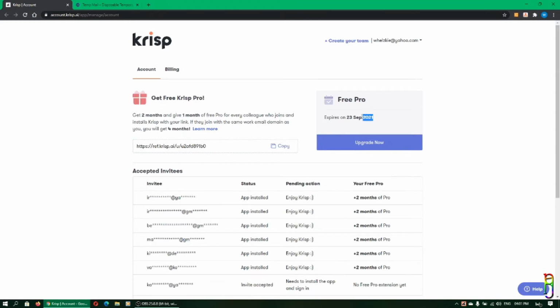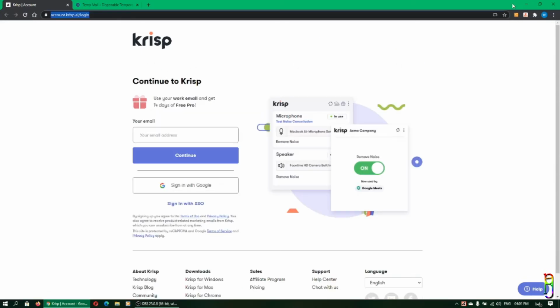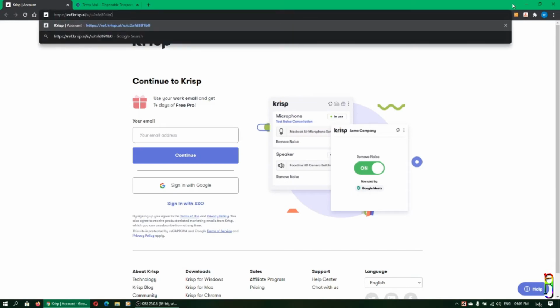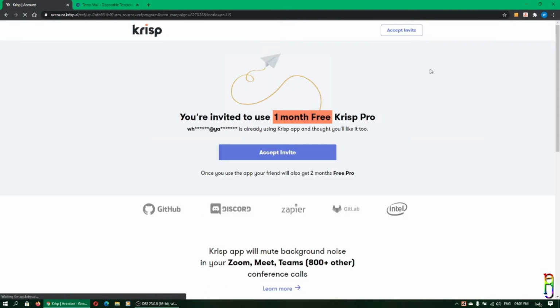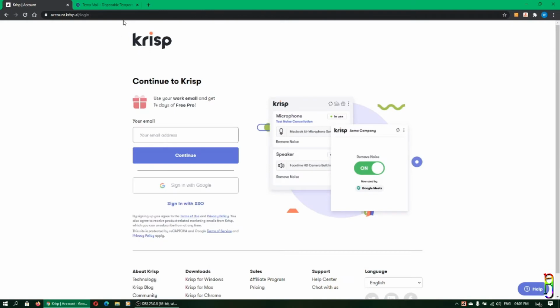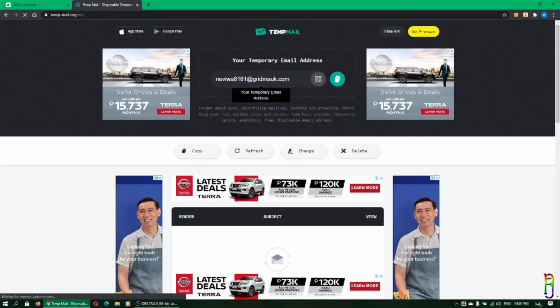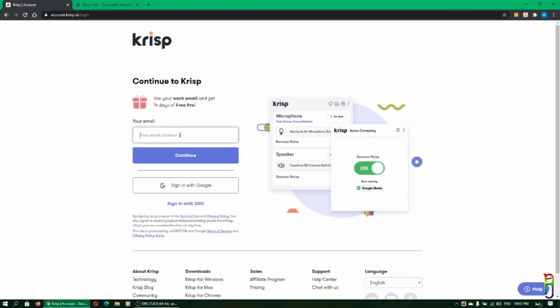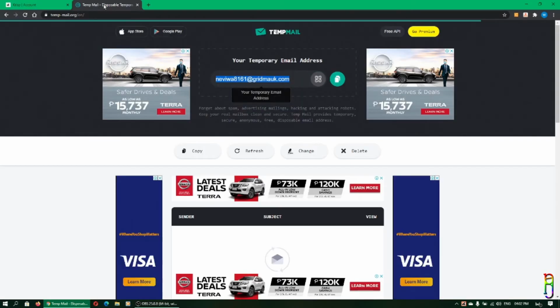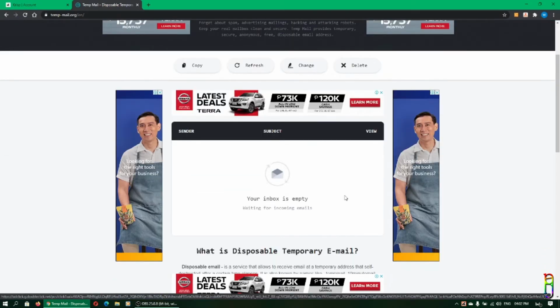In case the day comes that your free pro version expires, you can do this. So just sign out, but before signing out, be sure to copy this URL. So sign out and go to your referral URL, and you can use any referral URL here, since any referral URL will give you 15 days of free pro version. Accept the invite and use this temporary email that we've generated. Continue, and you should receive an email here from Krisp.